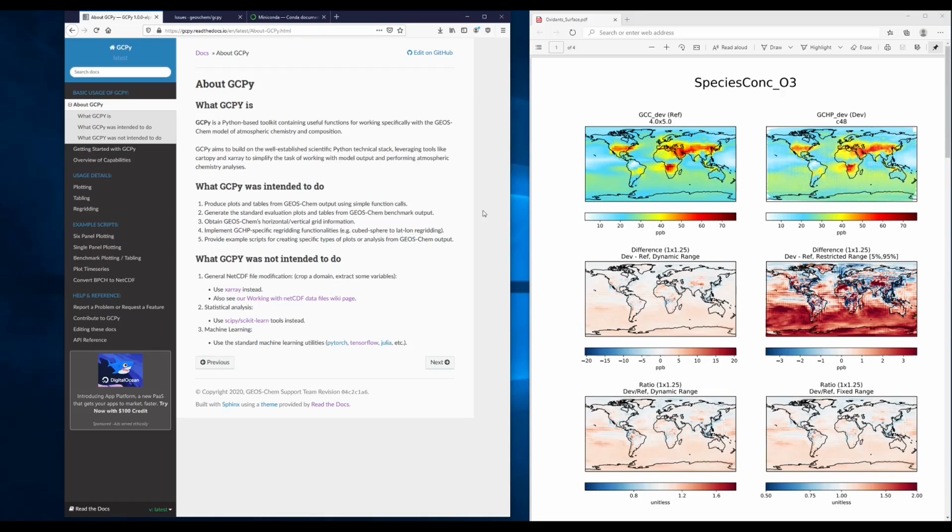GCPy is also used to generate the standard evaluation plots and tables from GEOS-Chem benchmark output. This is an important use for the GEOS-Chem support team as we prepare each new version of GEOS-Chem. General users can use this functionality to generate comprehensive plots and tables for their own GEOS-Chem runs. GCPy also holds information about GEOS-Chem's horizontal and vertical grids, and can be used to regrid restart files and data for plotting between cube-sphere and lat-long horizontal grids.